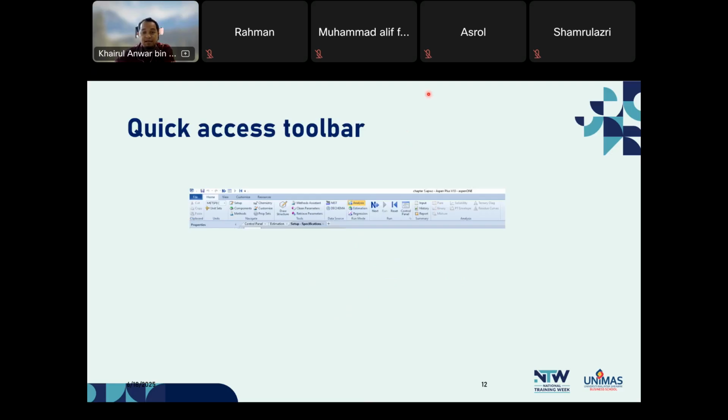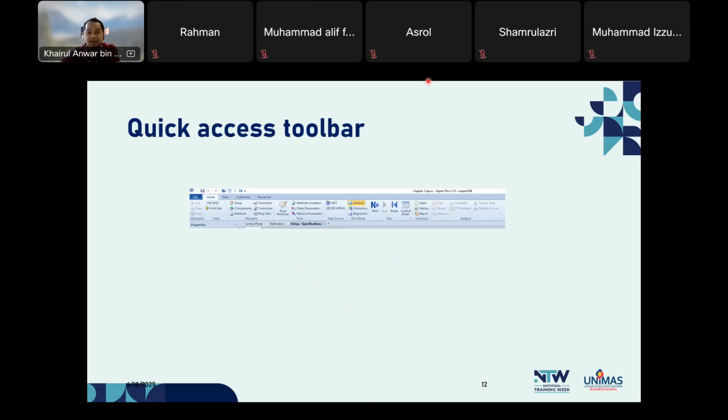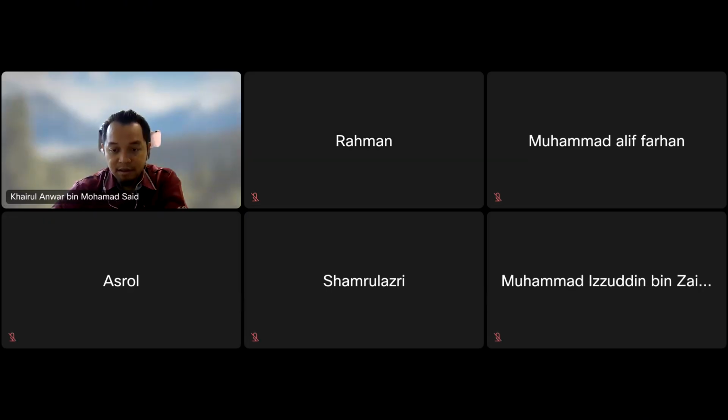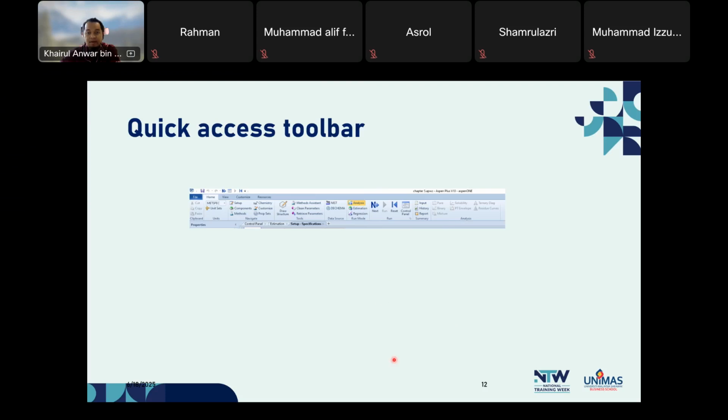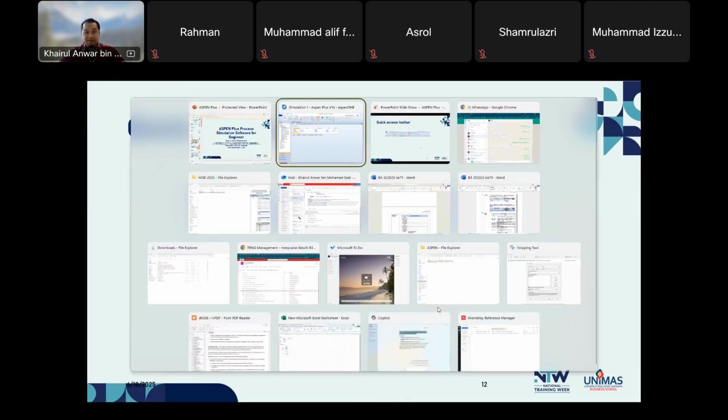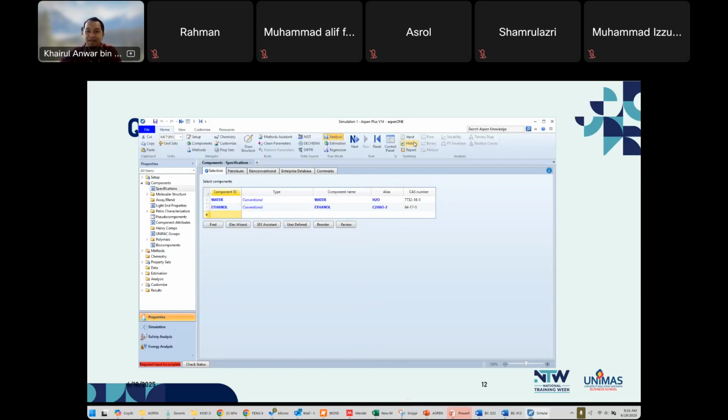Access toolbar. For the access, for the access to toolbar. Yeah. Okay. For the access toolbar, this one is yeah, it's stuck lagi lah. Right? Software, but yeah, it's quite heavy.